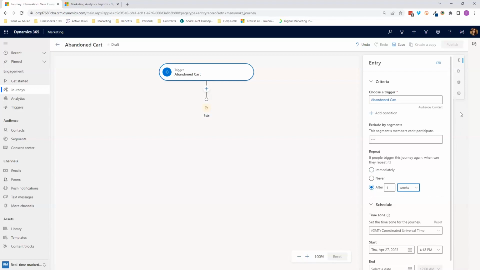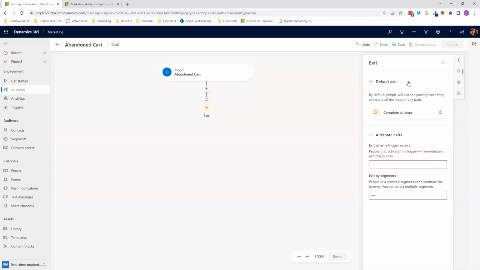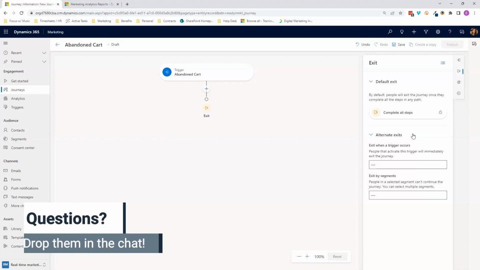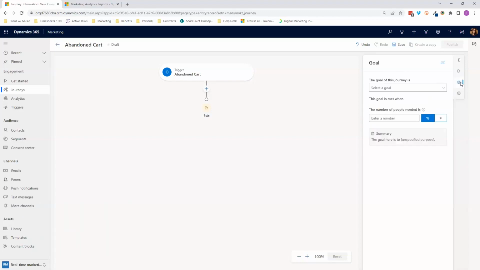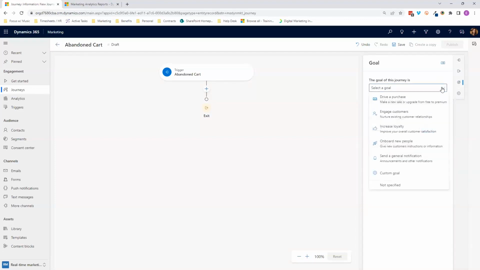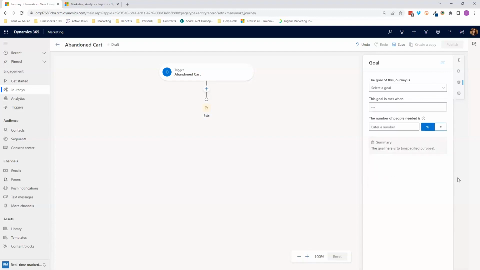Over here, we have a few other tabs. We can set default and alternative exits for the journey, which can be another trigger based on the segment the member is in, or you can set the exit to be that they complete the journey steps and are therefore done with the flow. Next, we can track the goal we want the journey to achieve. Do we want to do something like drive a purchase, engage customers, increase loyalty? We can also set a custom goal as well.